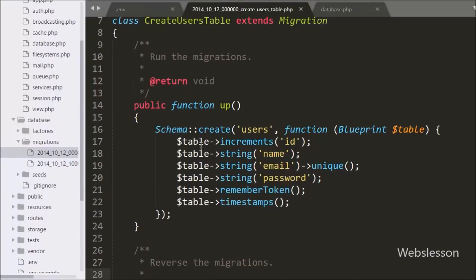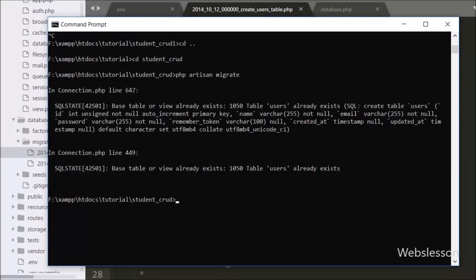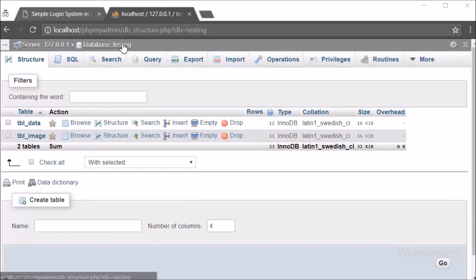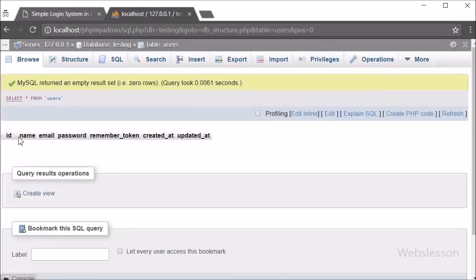Now we want to migrate this users table to the testing database, so we go to the command prompt, and here we write this command. This command will migrate the users table to the testing database, and the users table has been created under the testing database, which we can see here.